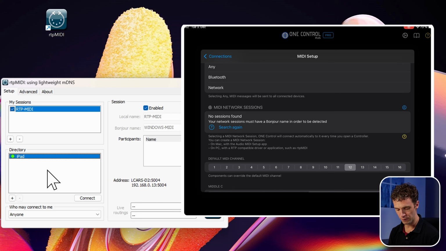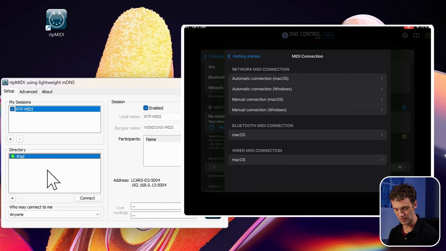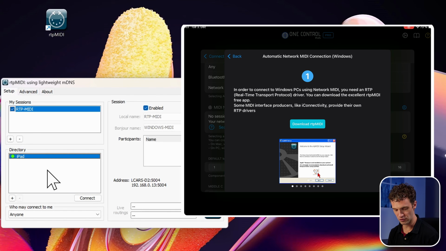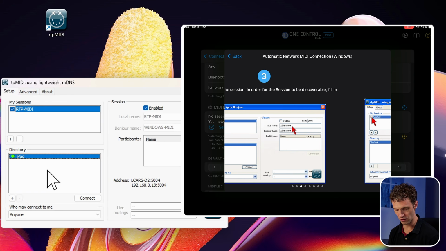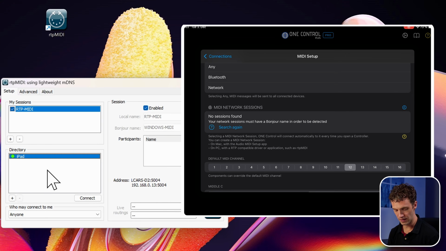If you have questions around this and need some more instructions, if you go on this little yellow question mark on the side here, then you can go here on Getting Started, MIDI Connection. I think this might also come up the first time you launch the app. So if you see this Getting Started dialog, you can go there through MIDI connection and select Automatic Connection for Windows or Mac, and basically you just get instructions with screenshots on how to do it. Let me go back and done, and go back here.